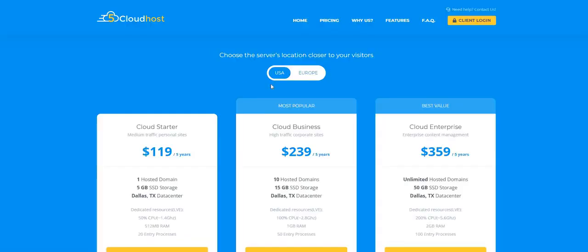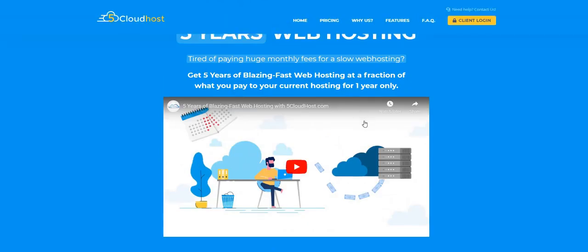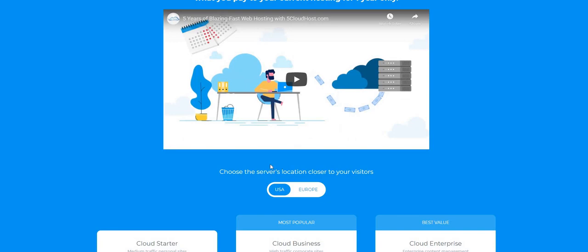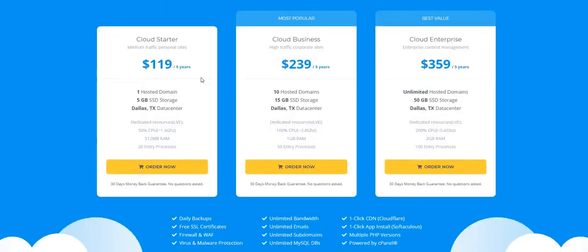So, the second web hosting platform on this list, and honestly should be number 1, is the new hosting platform 5CloudHost. 5CloudHost is different from the rest because they provide something that I don't really see anybody else doing. This is having hosting for 5 years at a very affordable price. Their first plan, Cloud Starter, is $119 for 5 years, which is already comparable to Bluehost's plan for 1 year. They also have $239 for 5 years for 10 domains. This is very good if you're a business, and their Cloud Enterprise is unlimited hosting domains. I'm pretty sure you won't need this, and personally, I would go for the first plan.